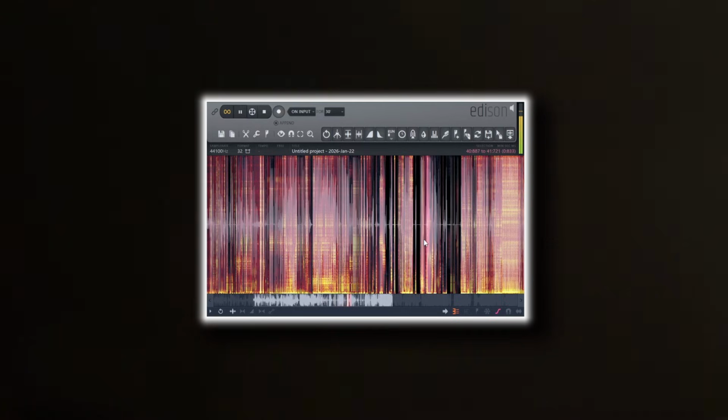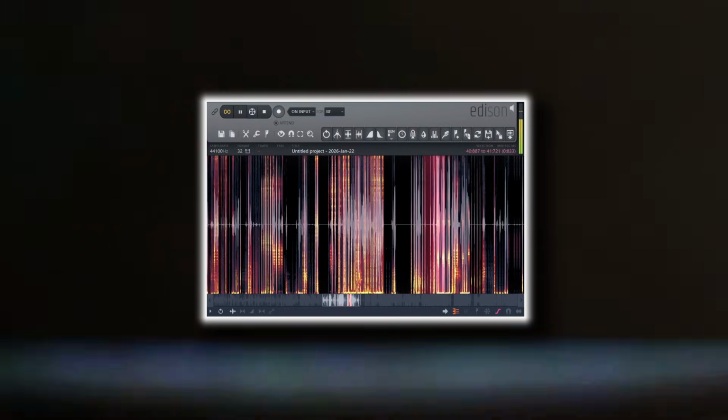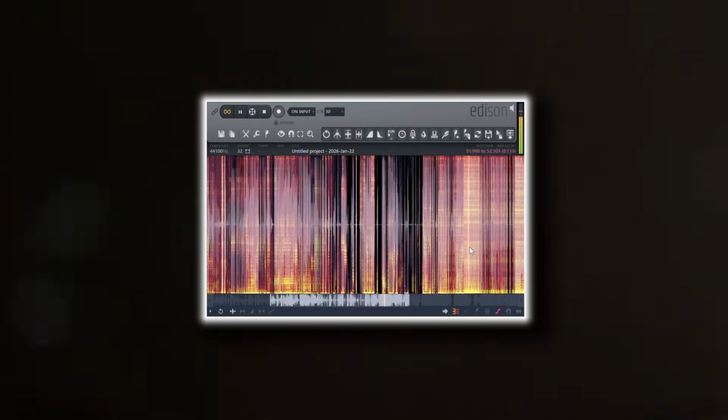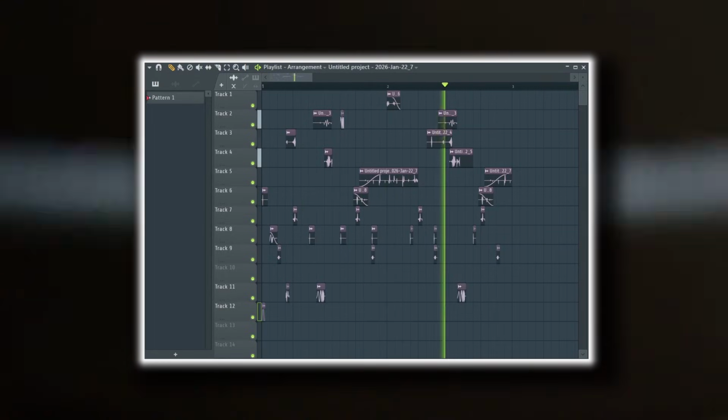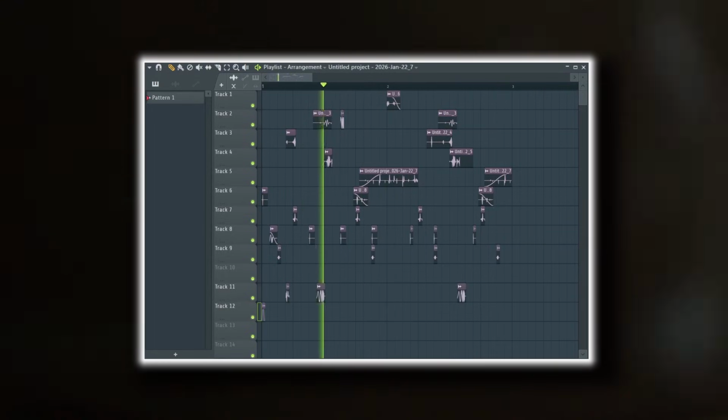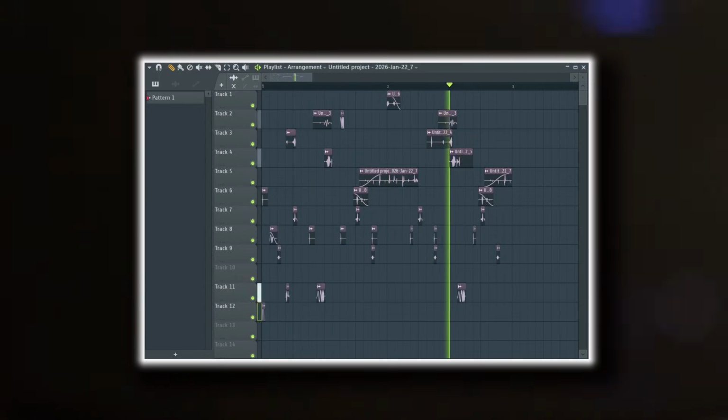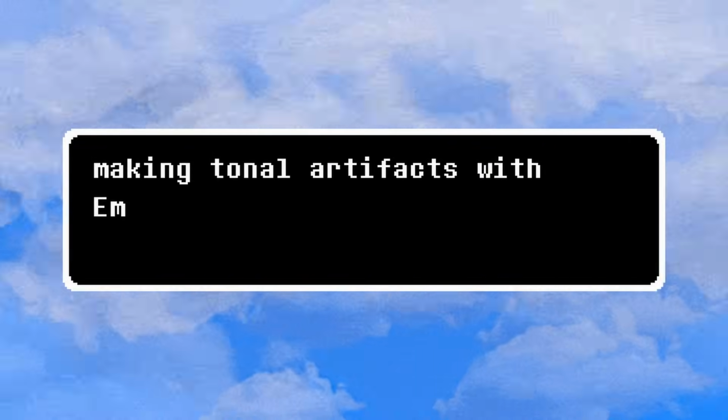Go through the recording and export interesting fragments. After arranging these sounds, you get some really interesting results. Let's go back to our original melody loop.